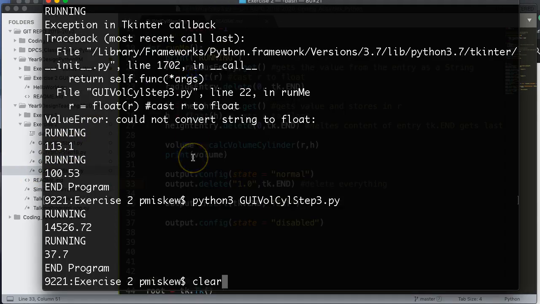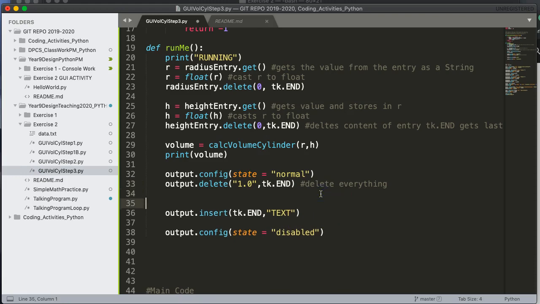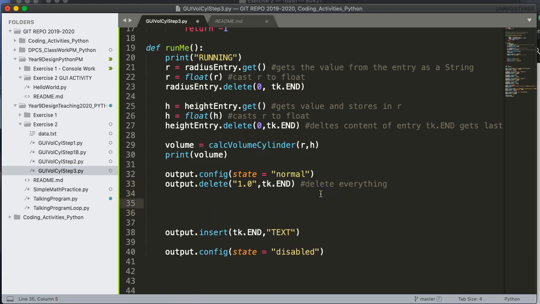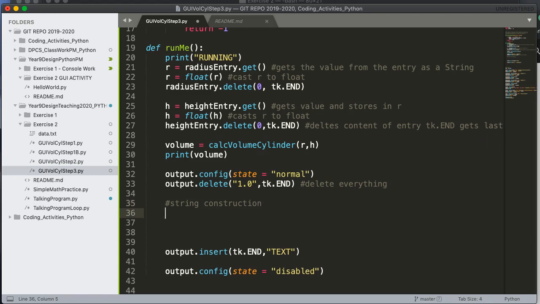Okay, let's clear this up. So what do we want our text to be? Well, one of the things I like to do is I like to build a string and then put the string in. Sometimes people will just write the long string inside the parameter. I'm going to use something called string construction. String construction just means building a string in a variable and then actually taking that string and then using it in some other way. So I'm going to paste in what I do, and then I'll break it down for you, because it's a little longer.